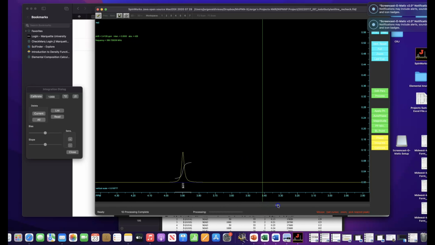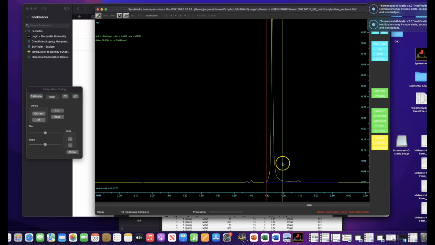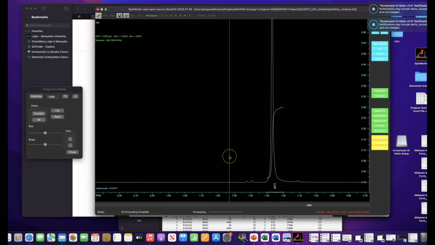That's 2.57. We could probably round it to 3. And then this guy right here, here's another singlet being integrated to 11.49. We'll probably call that 12. That makes sense to me, because looking at my structure, I should see 12 protons in this range. Now, once we're done with integration, we can close.